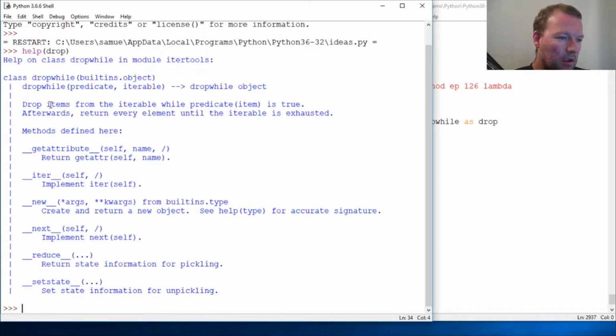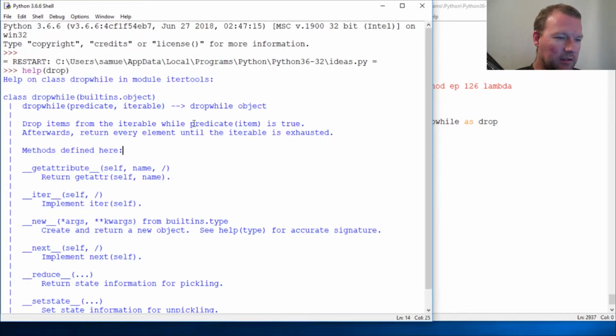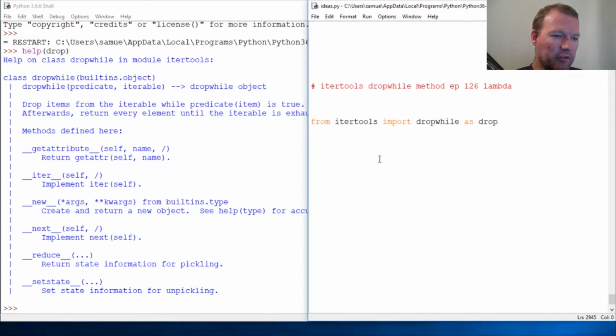So, alright. Drop items from the iterable while the predicate item is true. Afterwards, return every element until the iterable is exhausted. Basically, if we interpret this and read it correctly, it drops the items from the iterable while the predicate is true the first time. So let's do this and I'll show you.